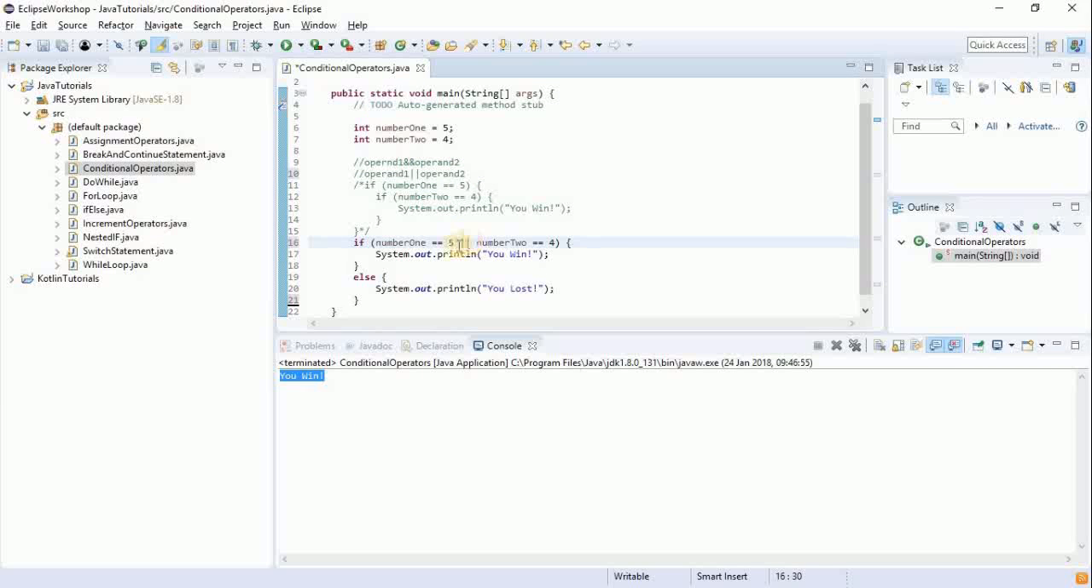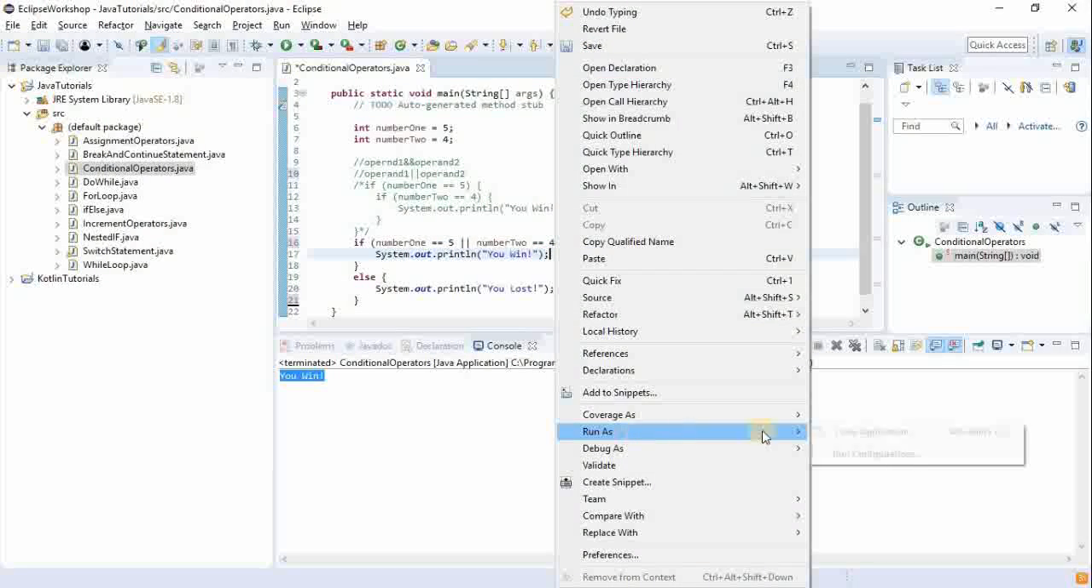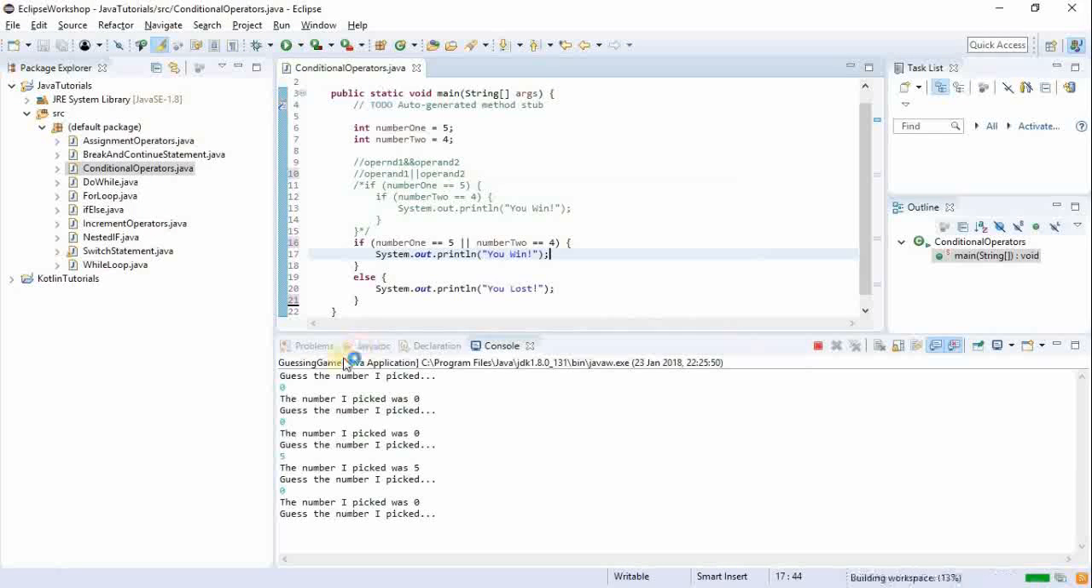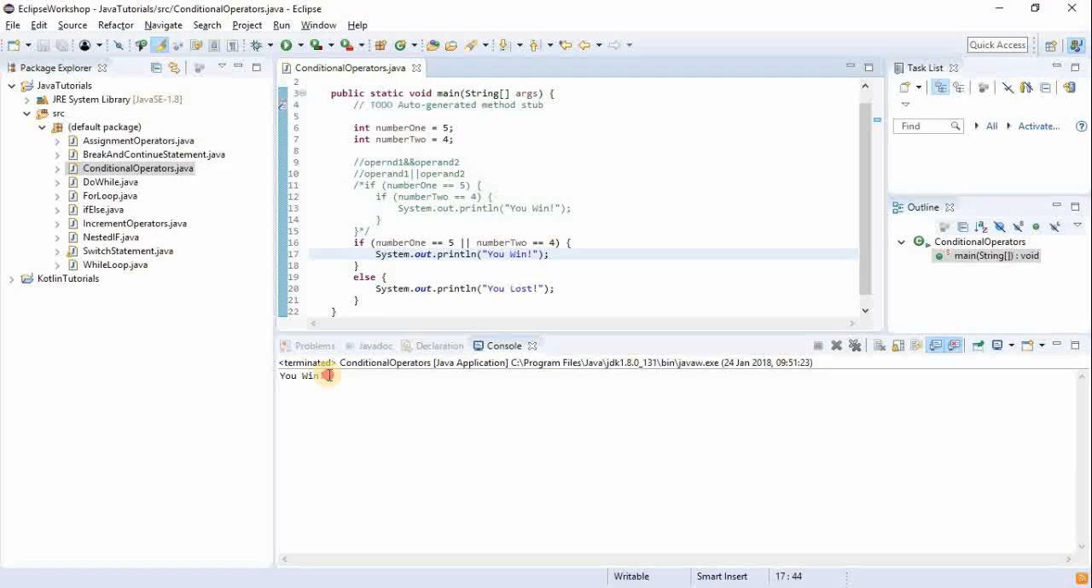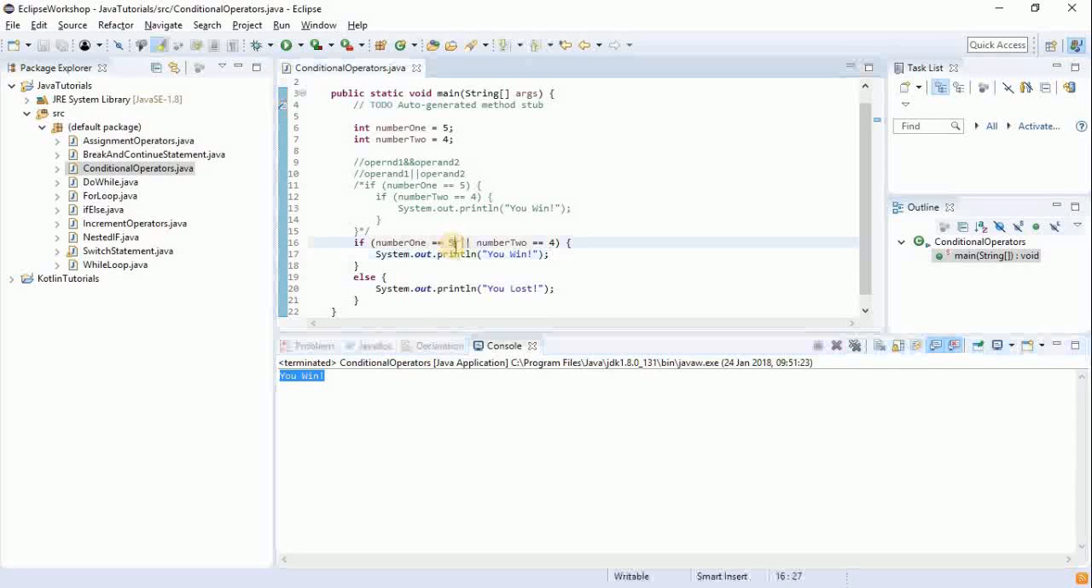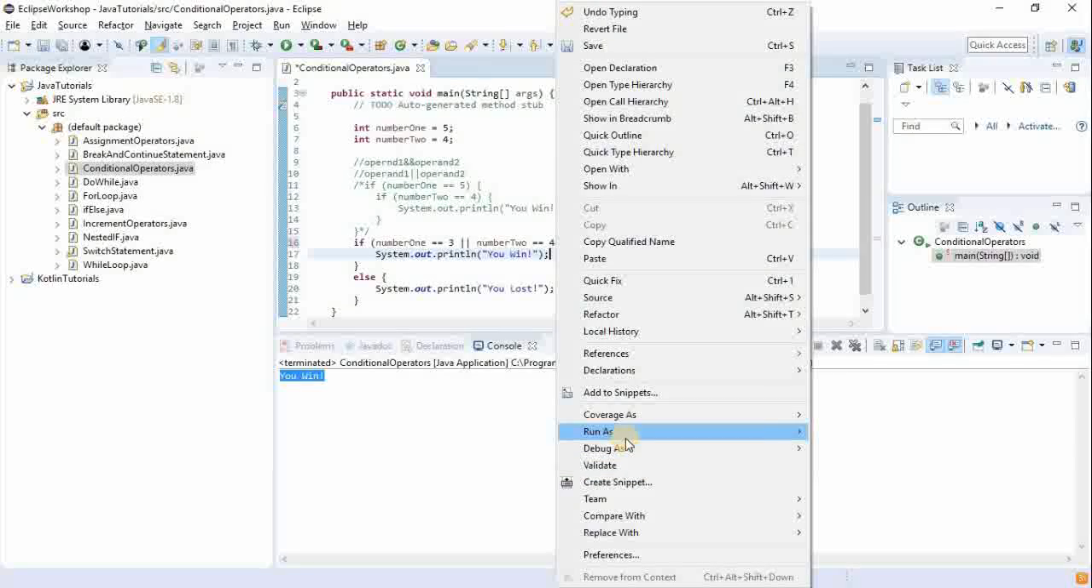Now what this means is if number1 is equals to 5, or number2 is equals to 4, display you win. For now the two operands are true. So if we run this, what you will get is you win. But if I change this to 3, remember, if it was the AND operator this would be false, but now see what happens because we have changed it to the OR operator.